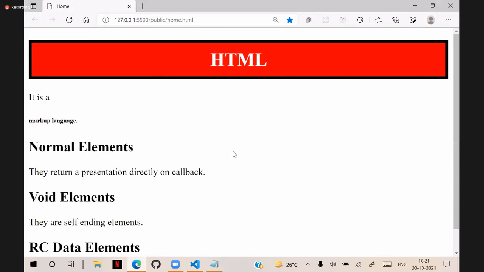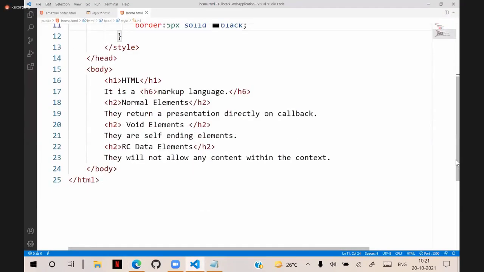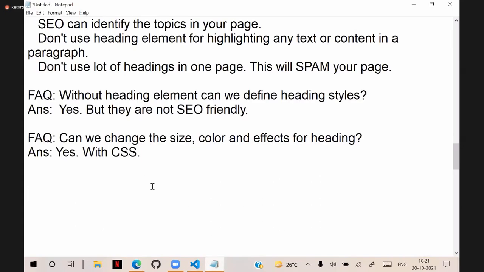Now two facilities are there. For the user it is a heading, and for robots also it is a heading. Why? Because we are using the heading element only. Robots can understand your heading, and it is user friendly also. Can we apply effects for headings? Yes, by using CSS, you can change the appearance of a heading.